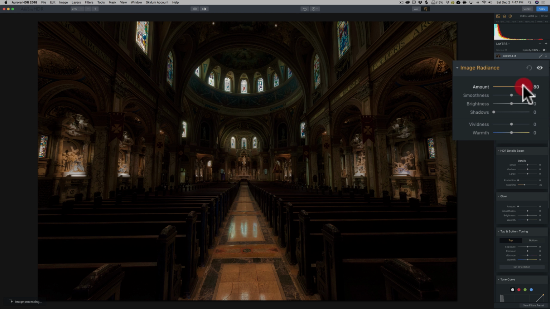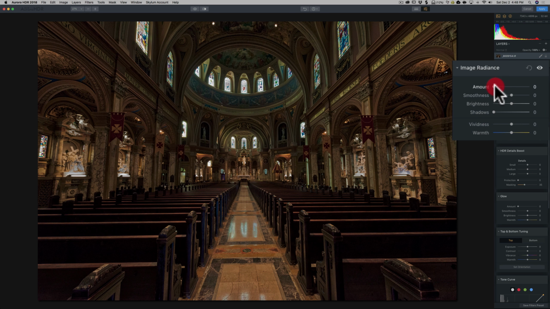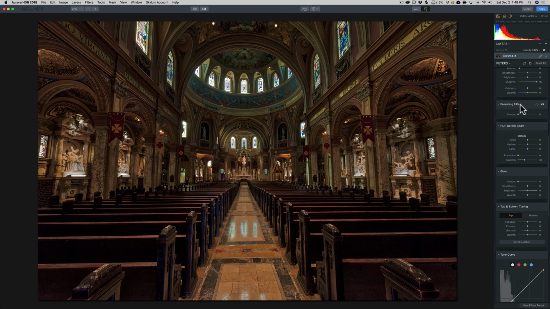Also, if you want to see the effect the filter has on your image, this little eyeball will turn that filter on and off, so you can see it on and off. So we'll reset that. Let's see if we just add a touch of radiance and open up the shadows a touch. Let's see before, after. Before, after. It's so subtle. I'll leave it like that.